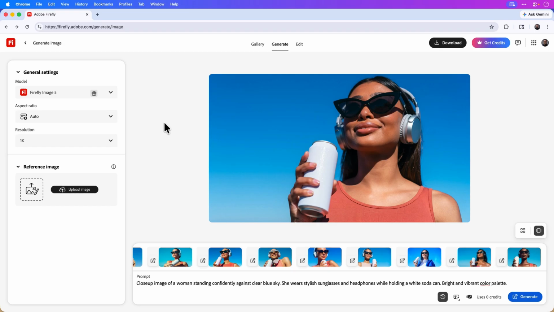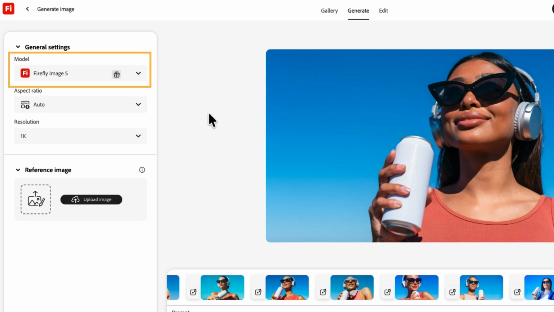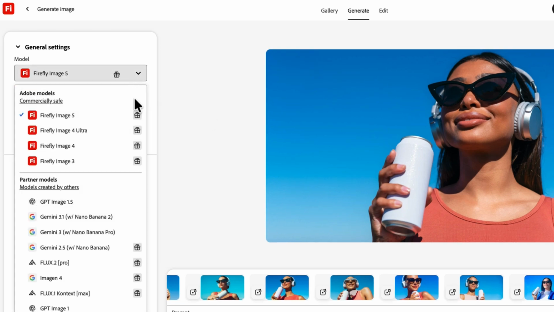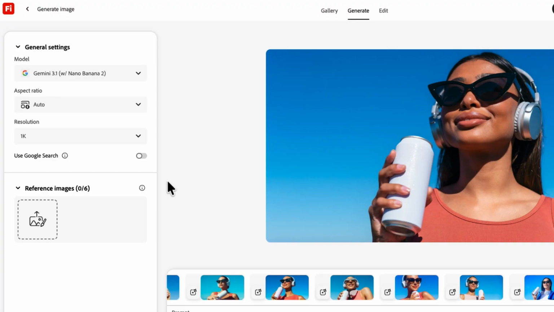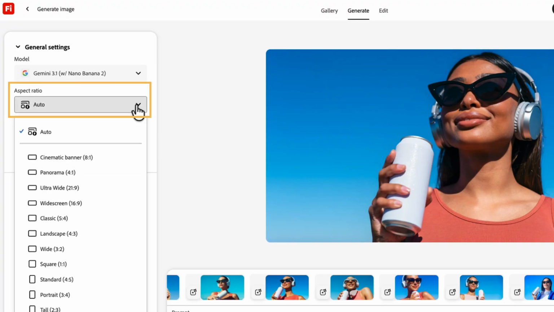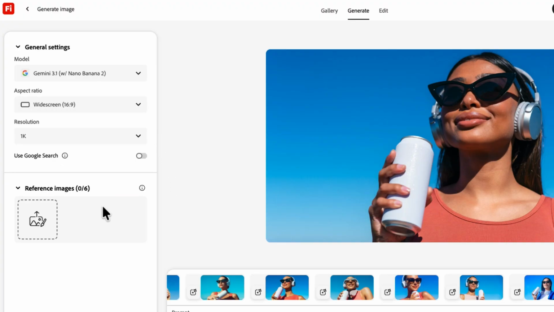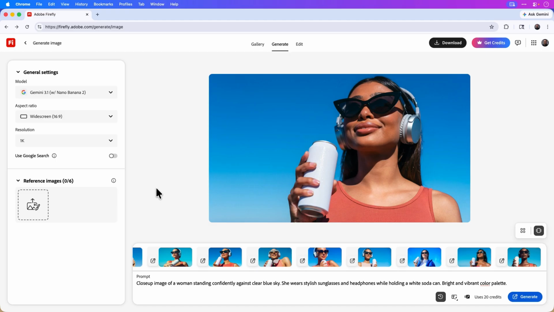Now, this will be the base image for a soda drink product campaign post, so I'd like to use it as a reference image. I'm going to switch the model to Gemini 3.1 with Nano Banana 2 and also change the aspect ratio from auto to widescreen 16:9. Nano Banana 2 is fantastic for preserving original content when prompting and making edits. Also, with Nano Banana, you can add up to 6 reference images.